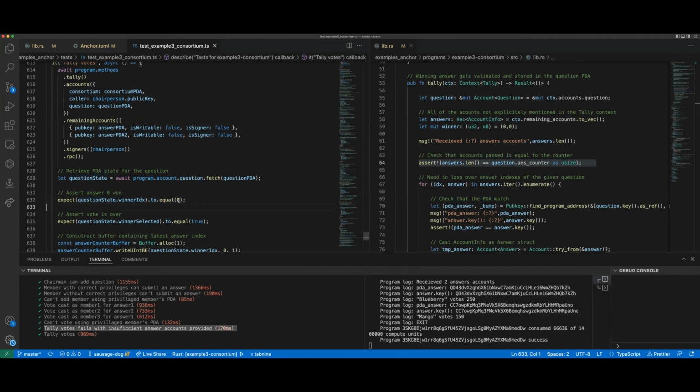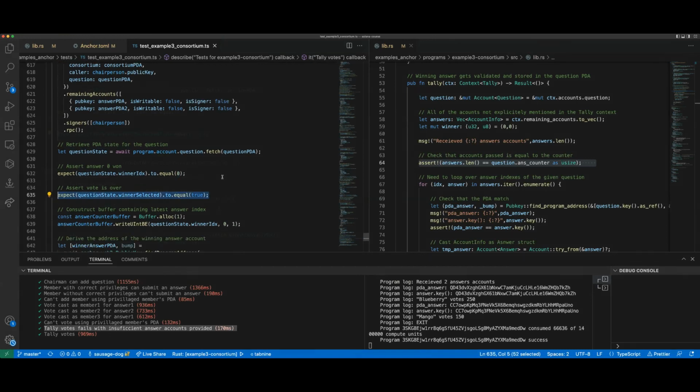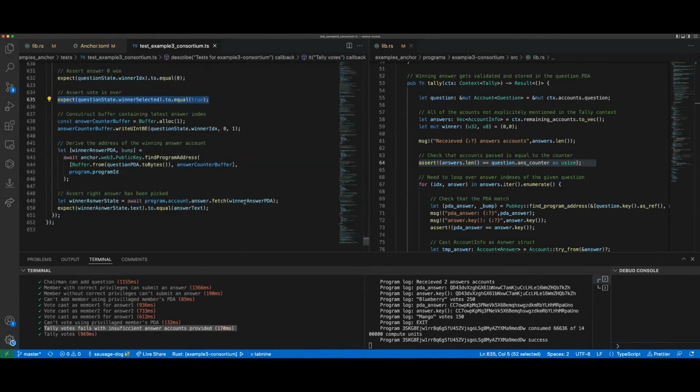So again, this is kind of hard coded, but we have placed more votes for index 0, which is the first one submitted. 2 accounts voted for it, but only 1 voted for the second one. We check that the flag has been set for it to be over. All right, winner answer PDA.